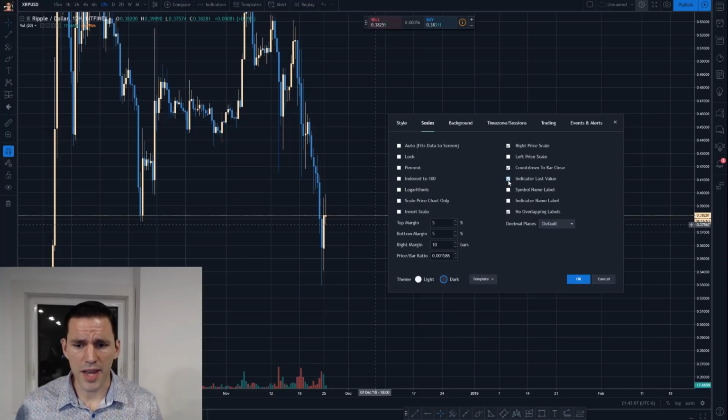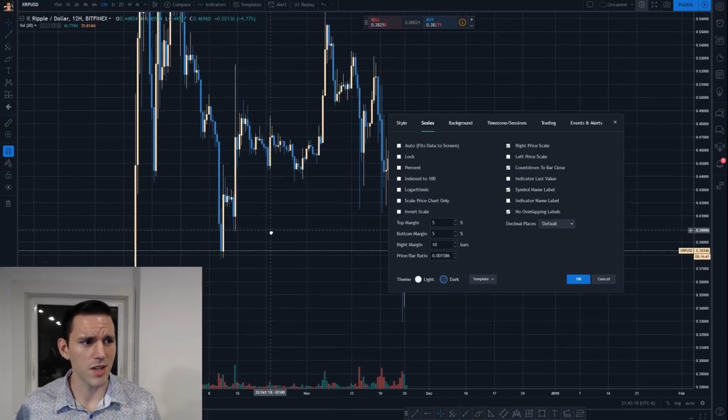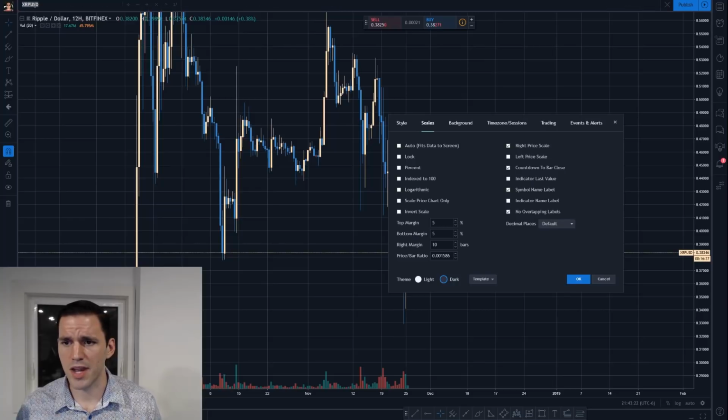Indicate last value. Not something I use. Symbol name is going to show you the ticker here. I find you don't really need that as it's in the top left corner anyways. You can see Ripple, dollar, 12 hour on Bitfinex, and you can see the name of the coin actually up in the top right corner anyway. So I find less is more on my charts. I don't like to clutter them up.